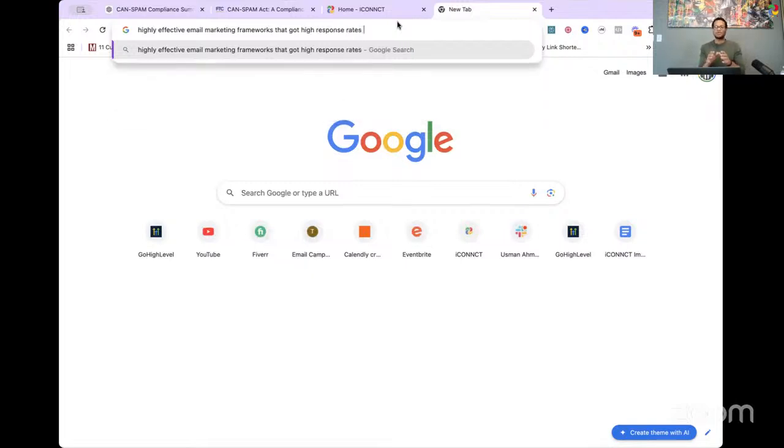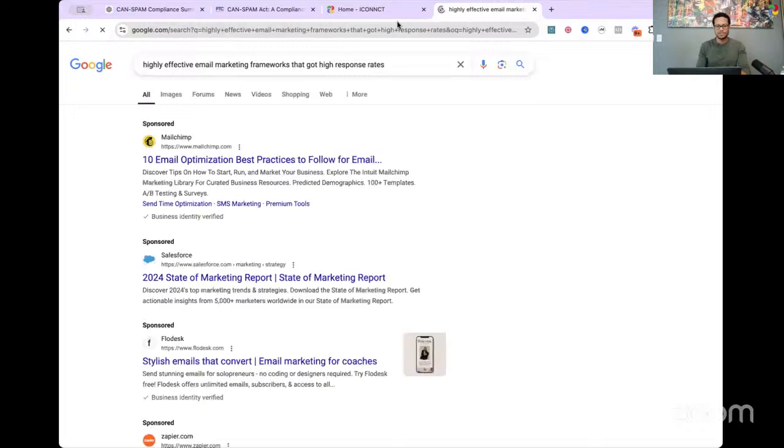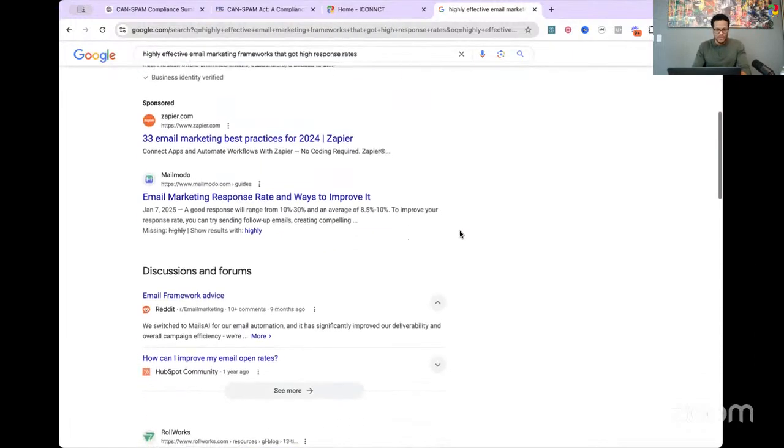That's the goal here, so the call to action. In the marketing world, they have this thing called a CTA, a call to action. It's buttons on landing pages, buttons in emails, "DM me on Instagram." It's basically what you are telling the audience to do after they watch the content. For this email, I want these individuals replying to me, right? That's the call to action here. That's why I said give me highly effective email marketing frameworks that got high response rates, because that's my CTA. So let's see what Google gives me. Okay, this is perfect.